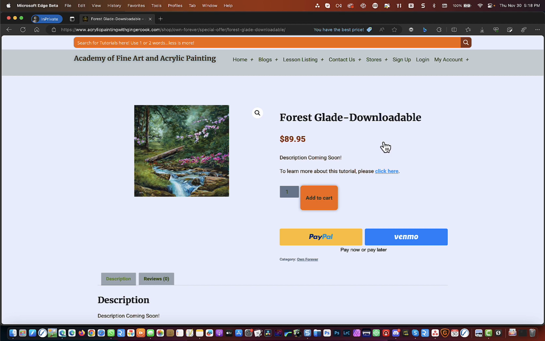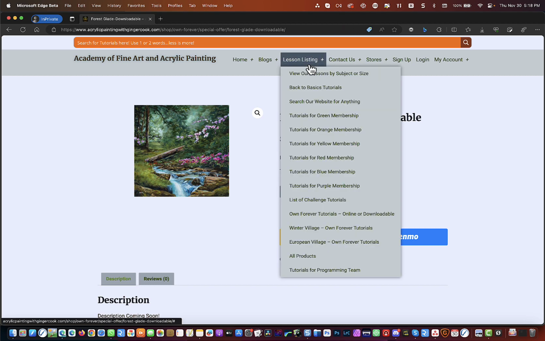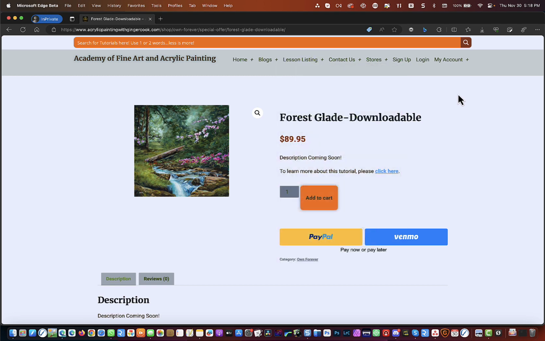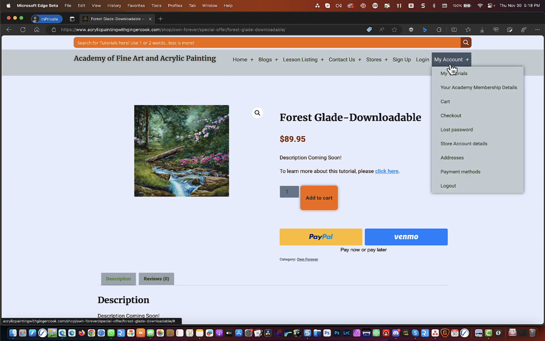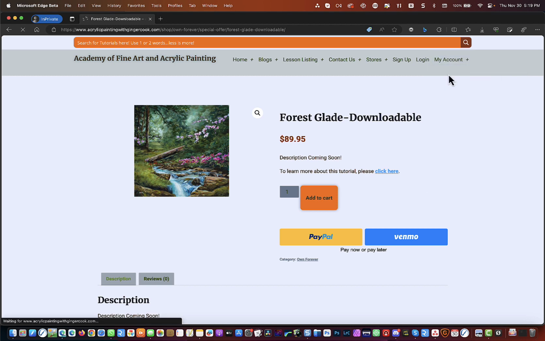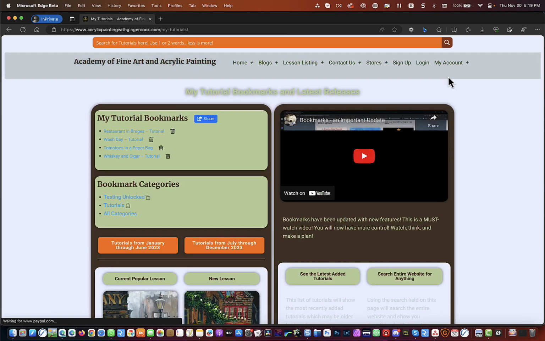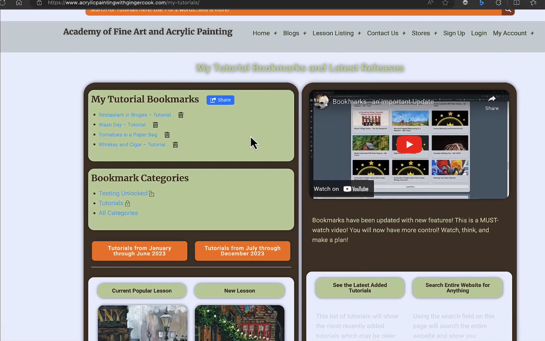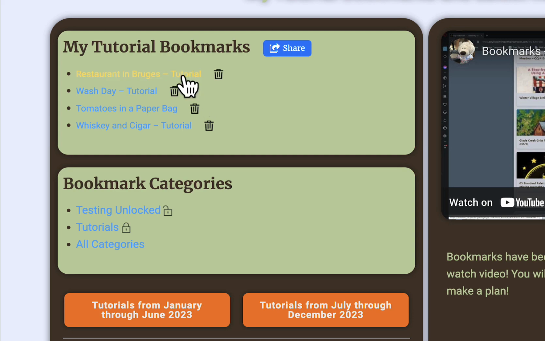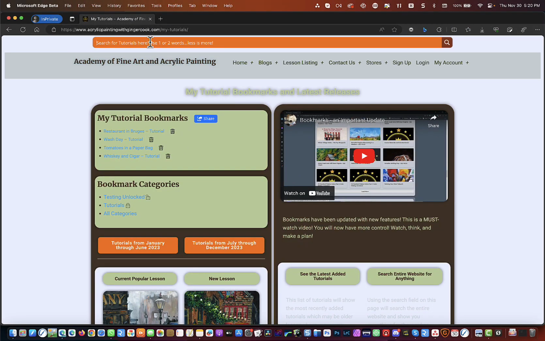Now, once you've purchased a lesson, you need to create an account on our website. It can be the free green membership, that is all you need. And you would go then to My Tutorials. Now this person, this is the red member, has bookmarked several tutorials. And I know that he owns Watson, so I'm going to bring up Watson up here.